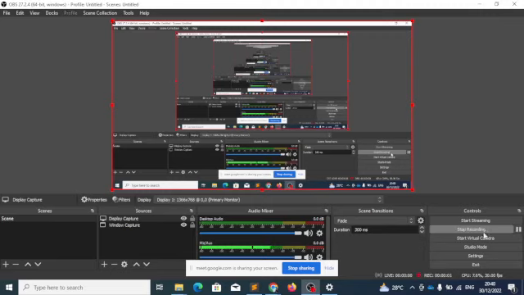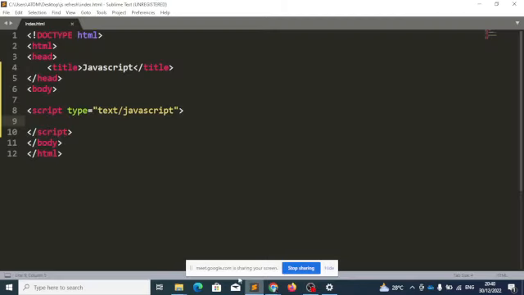Recording has started. So we want to do the solution to our last assignment. Then we will now learn new things after that. So I want to build a calculator.